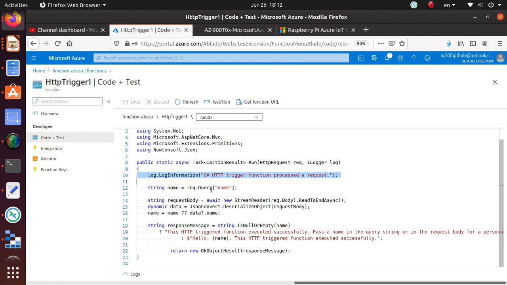It's run.request.query, getting the name and then going through the request body, analyzing some data, and then you have a response, and pretty much this is returning a response message, okay, object result. So if everything is good, this HTTP triggered function executed successfully, all of that is going to get returned.